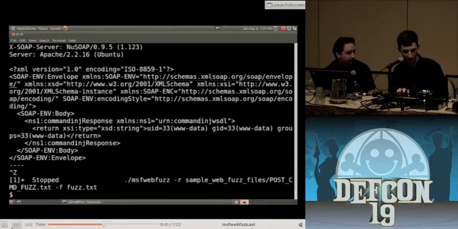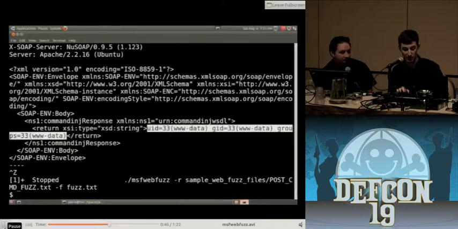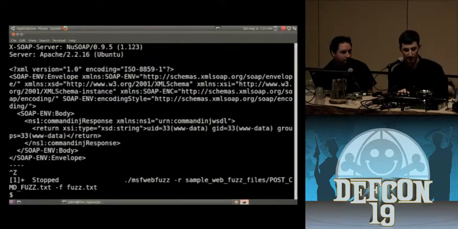All right, so here what we've done is we've actually identified that we had command execution through the web service. Just put in the word ID, and then from there we're going to be able to get code execution on the box, so we're good.